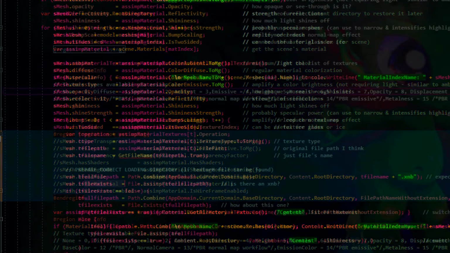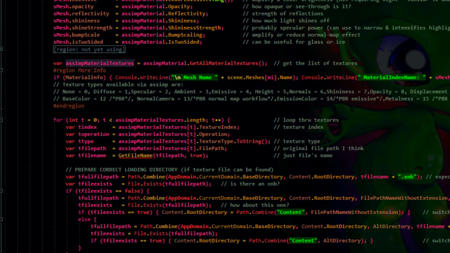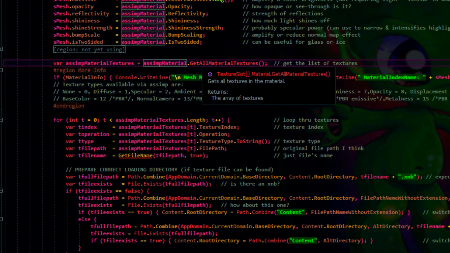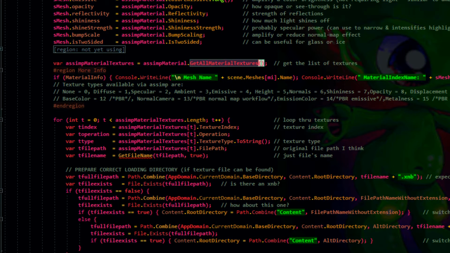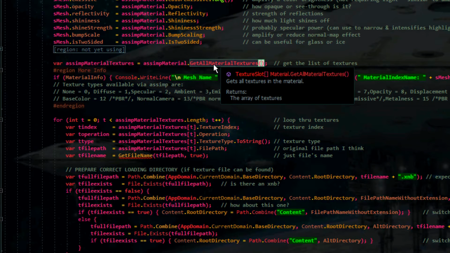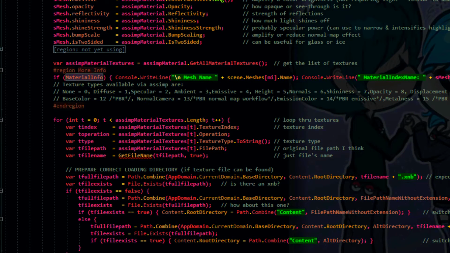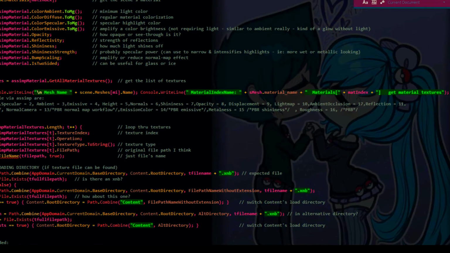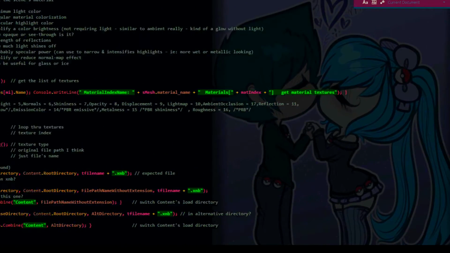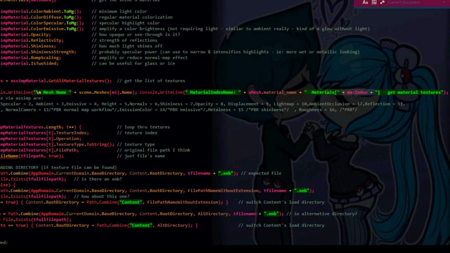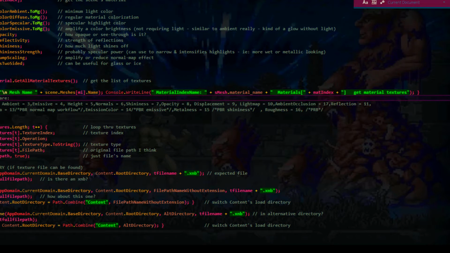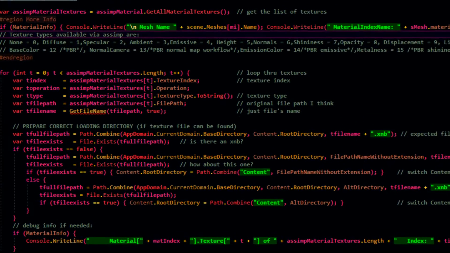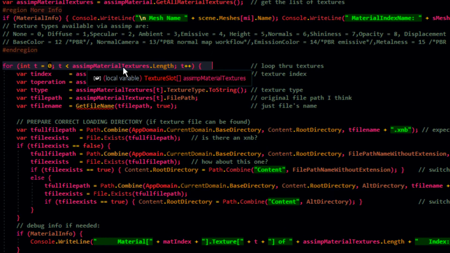I'll collapse this. We're going to say Assimp material textures is equal to Assimp materials get all material textures. And if you look here, that is an array, texture slot array, obviously, because that's what this returns. If material info is requested, we can output to the console display the mesh name, material index name, the material index showing here, indicating that we're getting the material textures. And we will loop through the texture slots here.